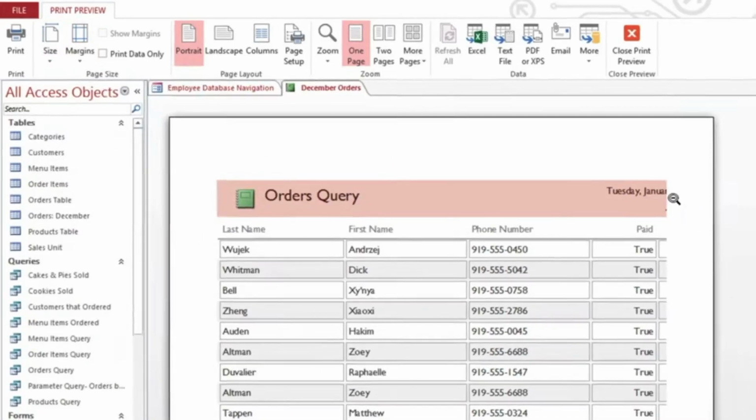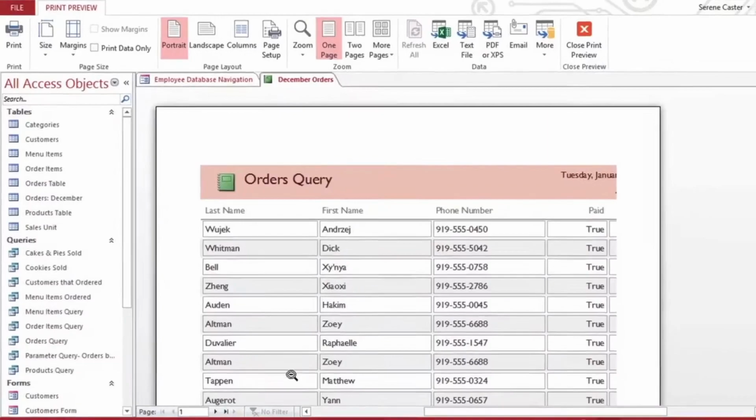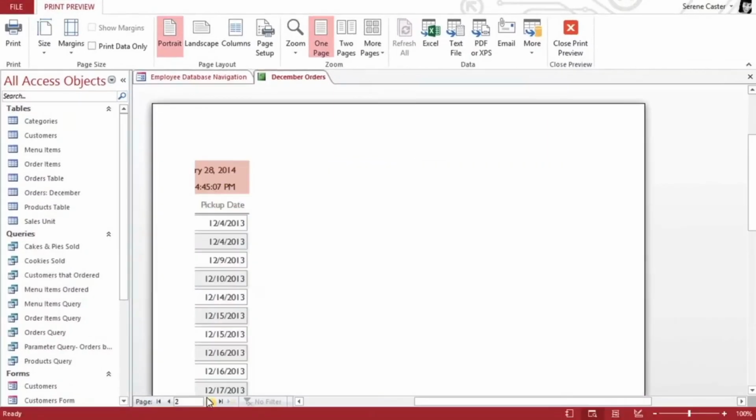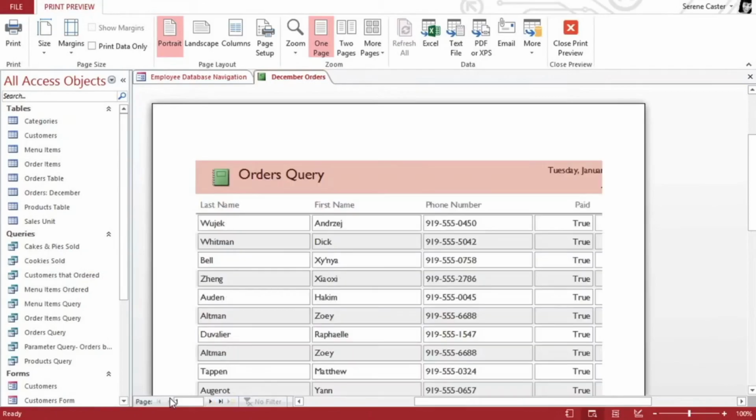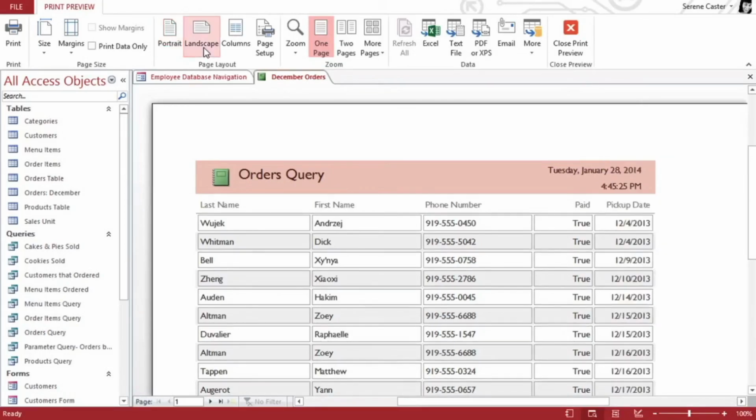We can use the page navigation arrows at the bottom to go to the next page, and we can see that the missing data is showing up here. We can fix this by switching to landscape orientation. Now all of the fields fit on the same page, and you could also fix it by going back to Layout View and making the fields narrower so they all fit.